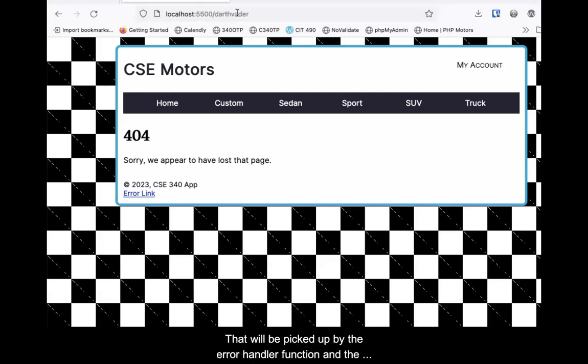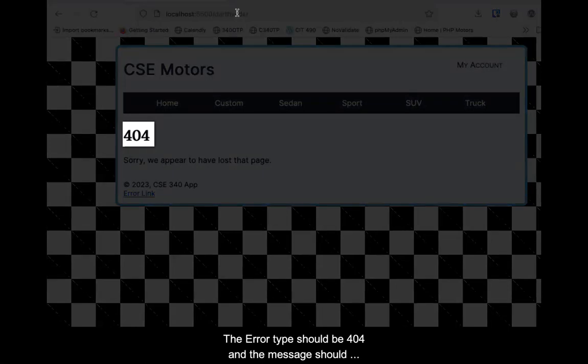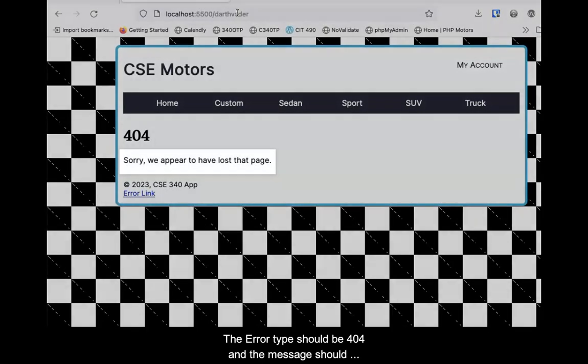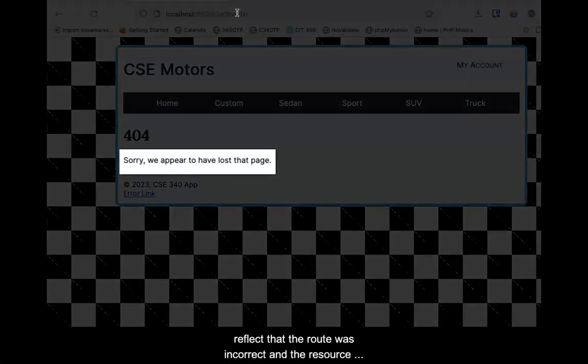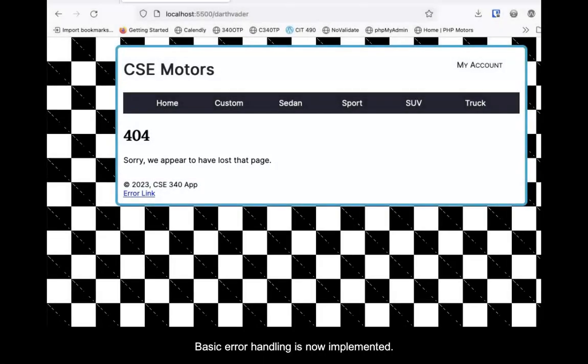That will be picked up by the error handler function, and the error view will be returned to the browser. The error type should be 404, and the message should reflect that the route was incorrect and the resource cannot be found. Basic error handling is now implemented. It leaves a lot to be done still, but the foundation is in place.